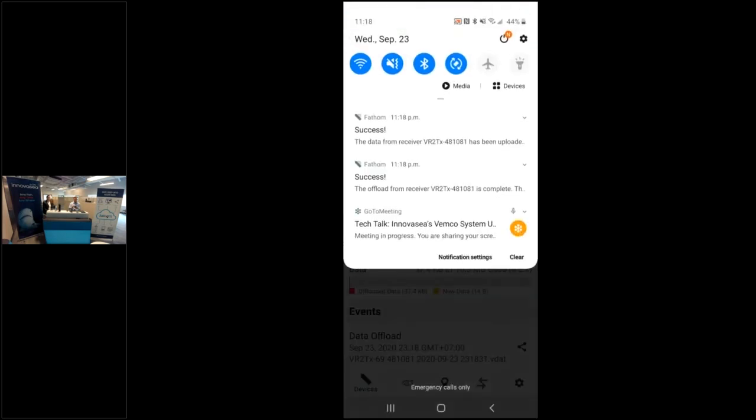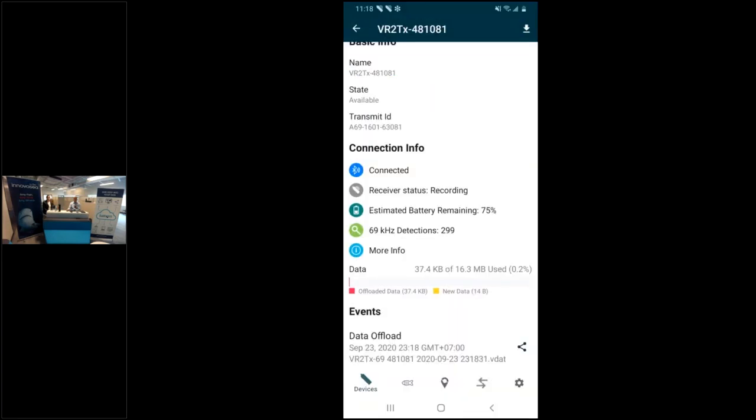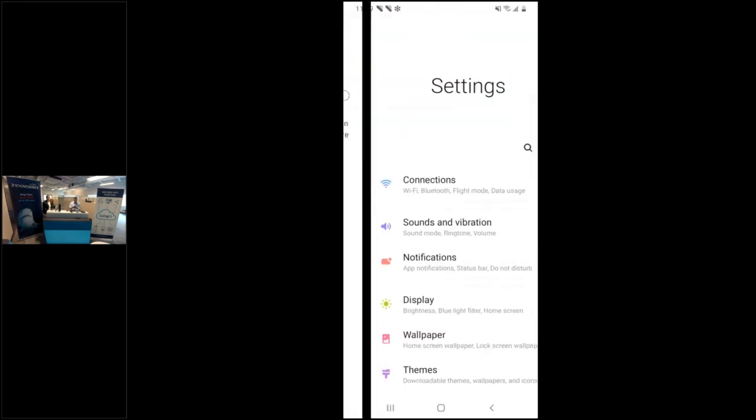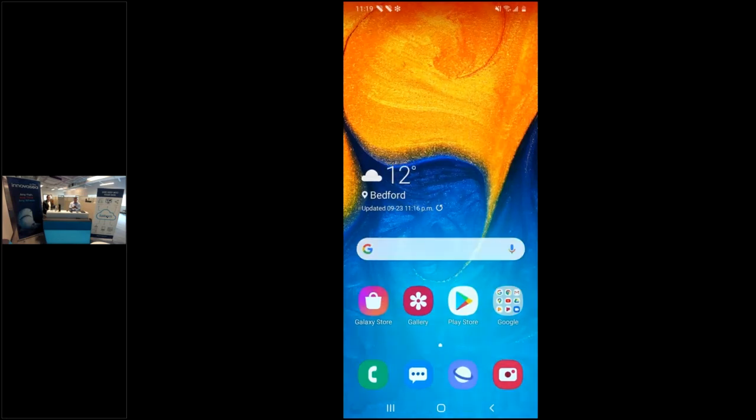So you can see here, success, the offload from receiver 481081 is complete, and the data from receiver 481081 has been uploaded. So if I can figure out how to switch back to me being able to present. Did you want to show the animals?